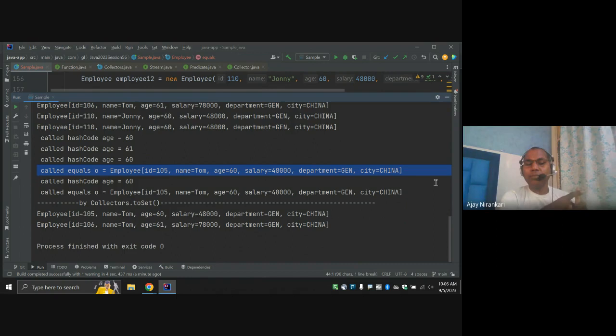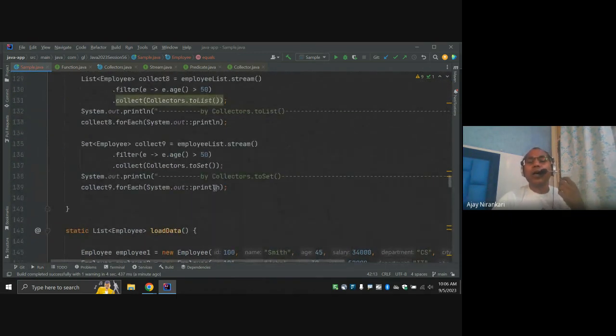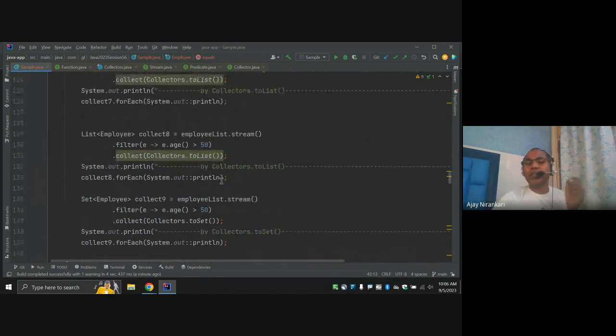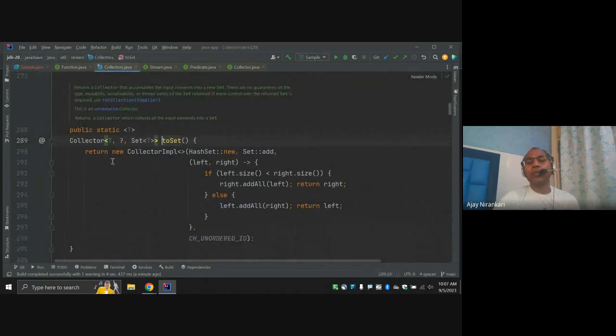Is it clear? And sometimes they call hashCode. Why are they calling hashCode? Because they are using a hash-implementation data structure. Look at this toSet implementation: they are using the HashSet data structure. HashSet means they are working on a hashCode algorithm.